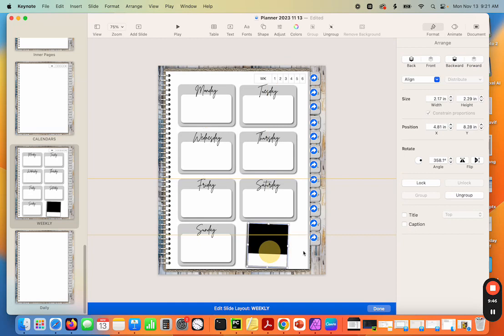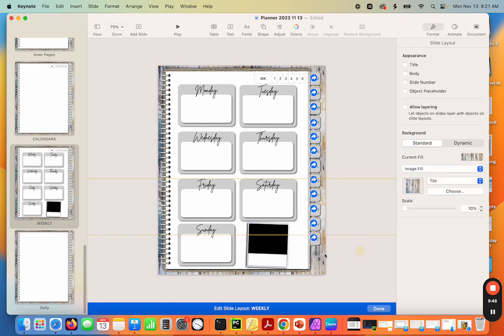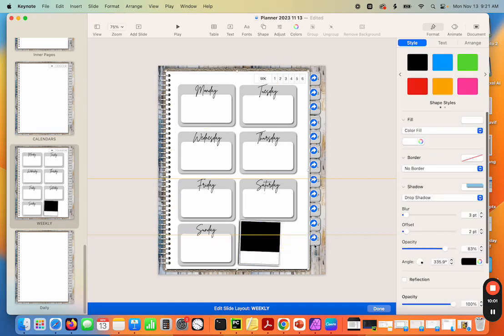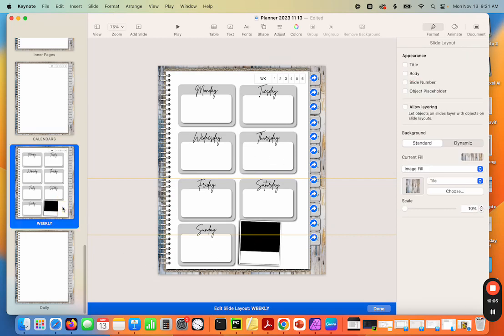Okay. I like that. Because then I can just put a picture overlay in there. That's my week, and here's my picture, and yeah, that'd be cute. Overlap it just a little. There we go. And then people could put stickers or whatever they wanted to do. So there's my weekly layout.